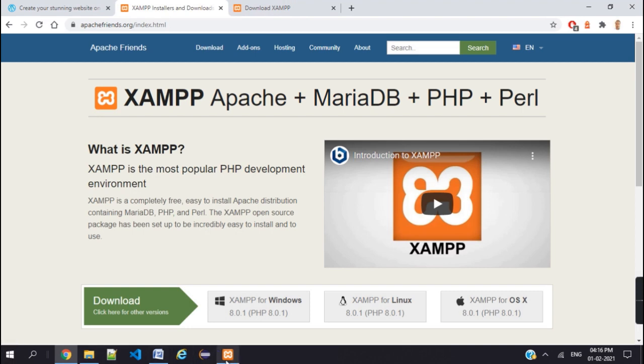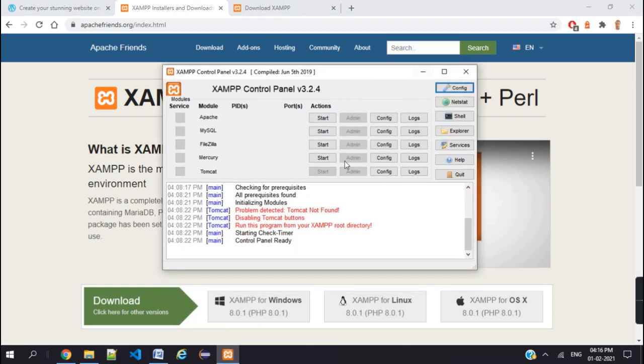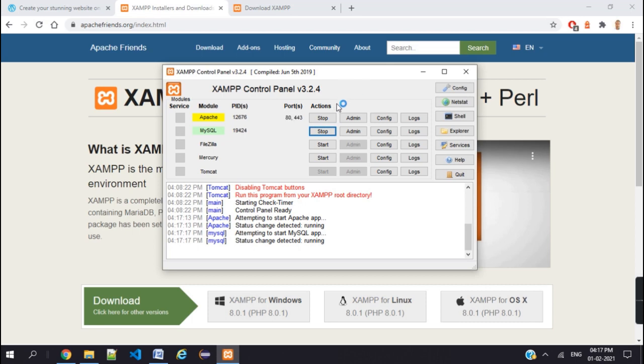After successful installation, the XAMPP control panel will open. If we are able to see this control panel, then we can say that it is successfully installed. We can see here Apache, that is our localhost server, and here is the MySQL database and some more. We can start from here. The server will start, and we can click on MySQL, which will start our database.